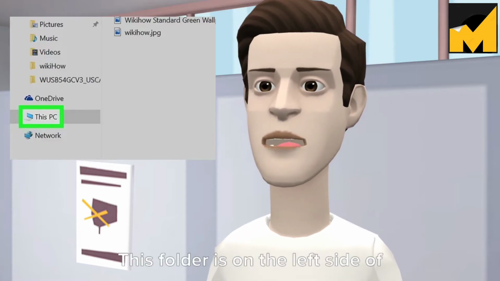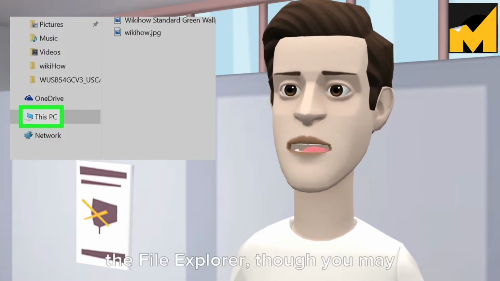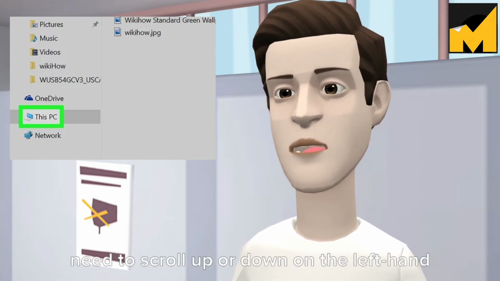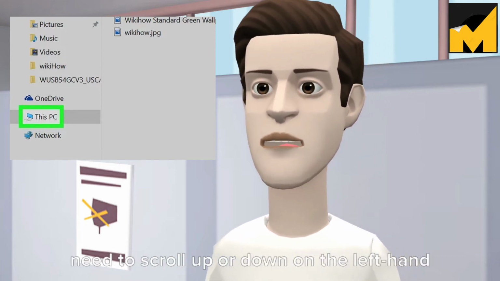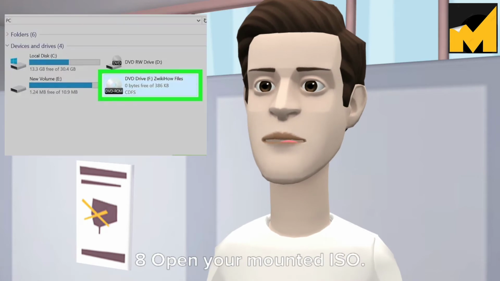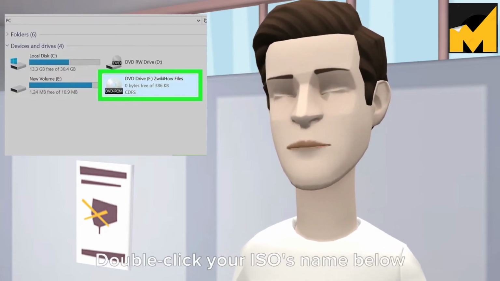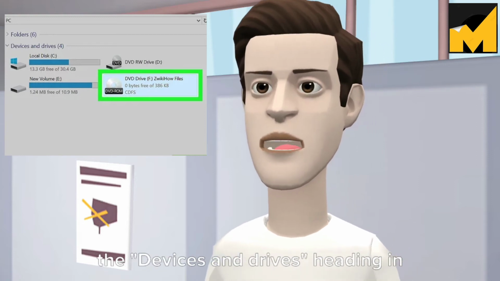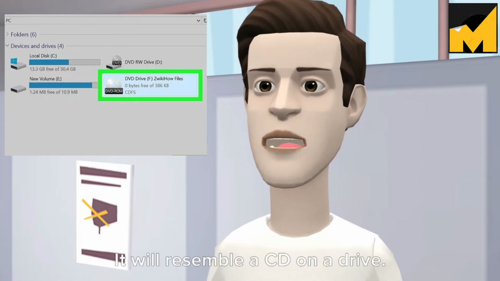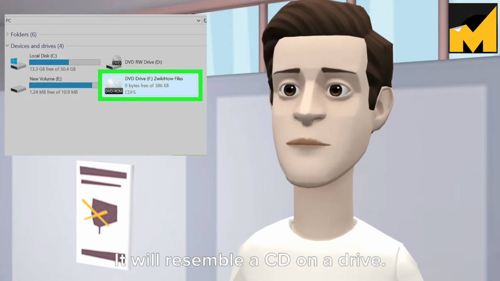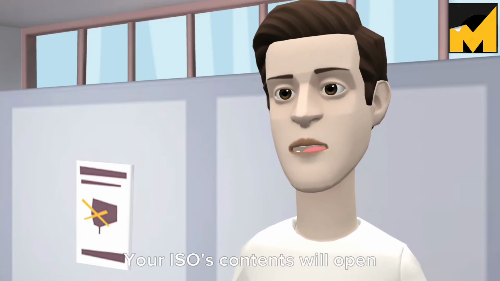7. Click This PC. This folder is on the left side of the File Explorer, though you may need to scroll up or down on the left-hand column to see it. 8. Open your mounted ISO. Double-click your ISO's name below the Devices and Drives heading in This PC. It will resemble a CD on a drive. Your ISO's contents will open.